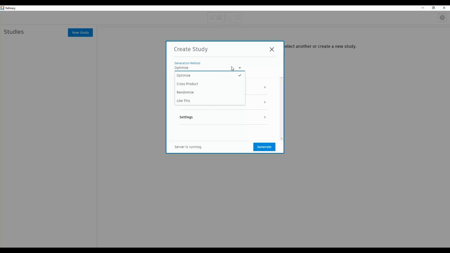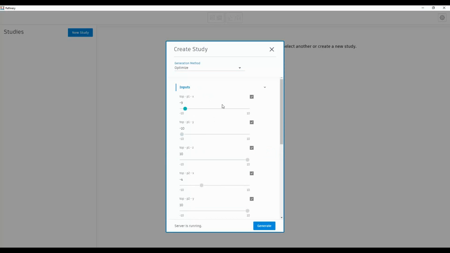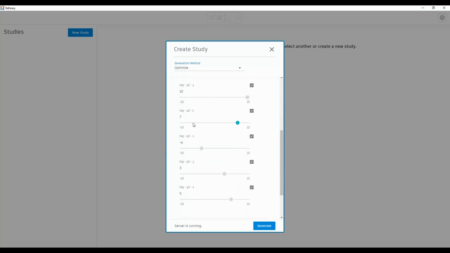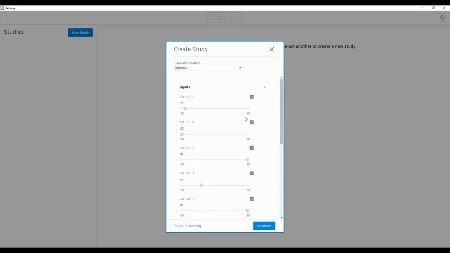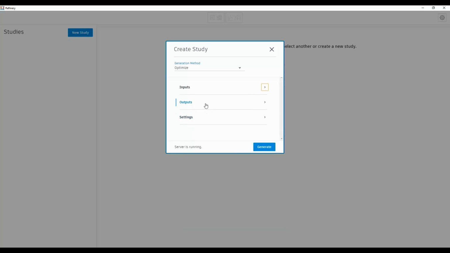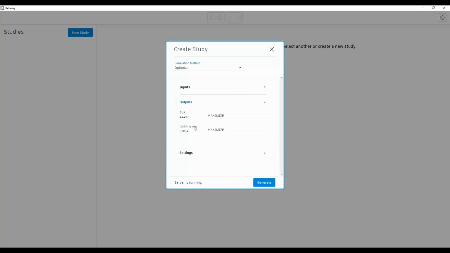To create this study, the first thing is to optimize. I want to optimize the inputs. The inputs will be as we named them, and here we can select if we want each input to be included or not. The outputs are also as we designated them, built-up area and cladding area. Now we want to maximize the built-up area, but we want to minimize the cladding area.